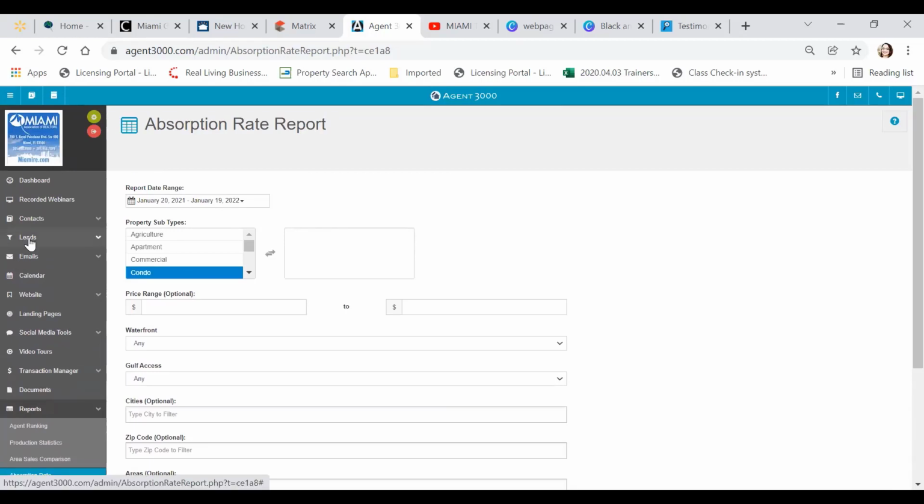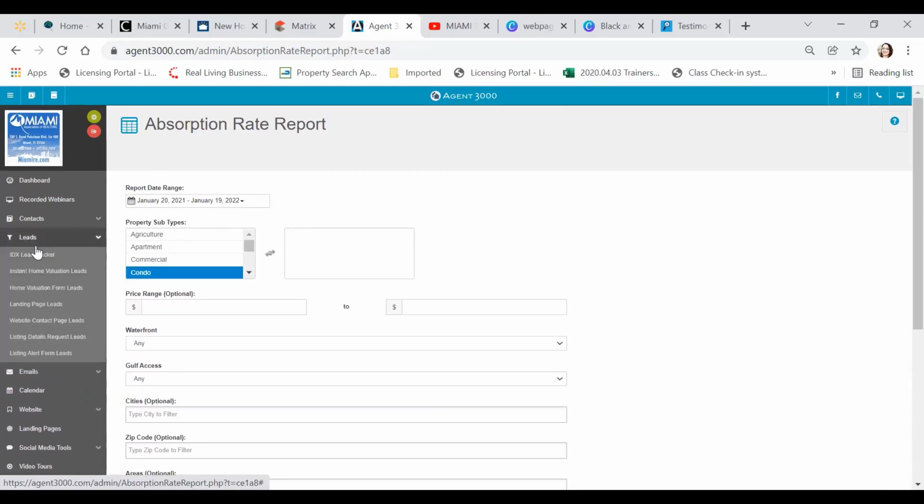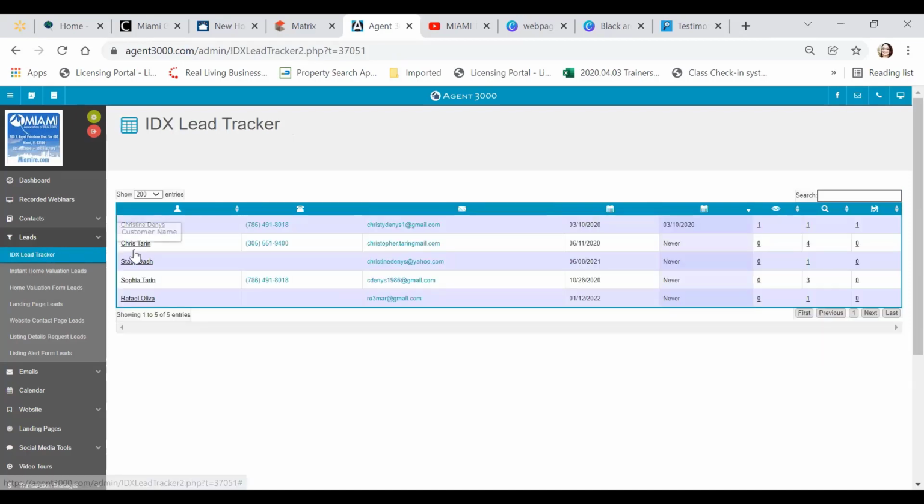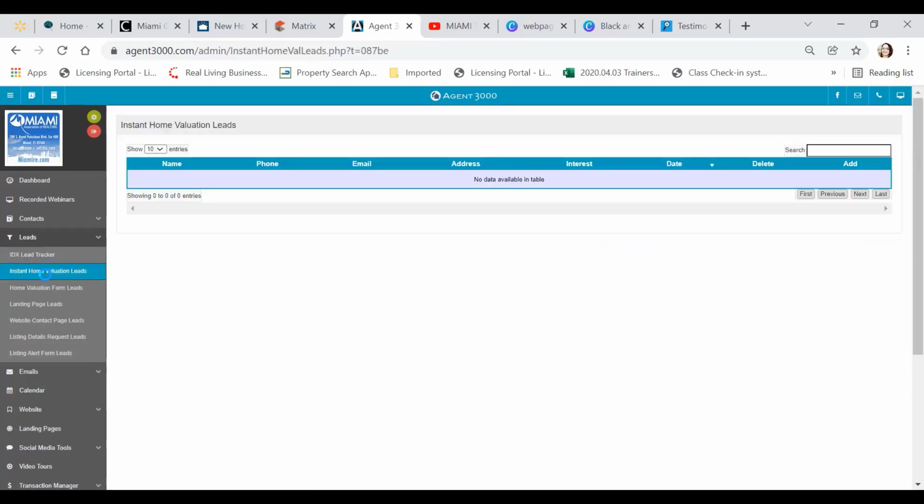Your leads, just in case you want a sneak preview, are available under leads, where you'll have access to an IDX lead tracker. So if I tap on here, the system allows you to review and preview any of the leads that have come in. And you're also able to see how that lead reached your website. So you can see the home valuation leads.